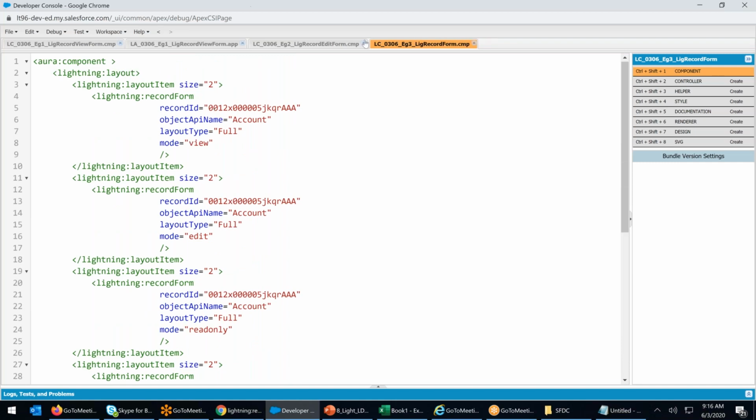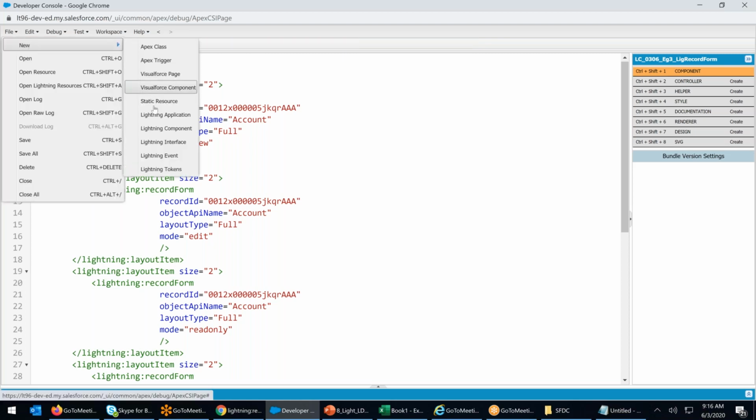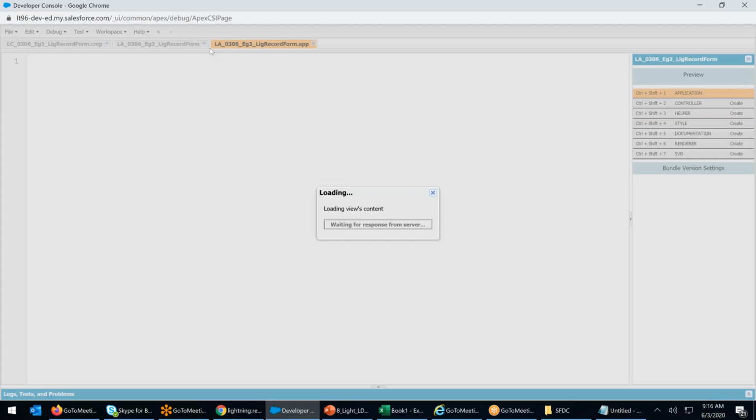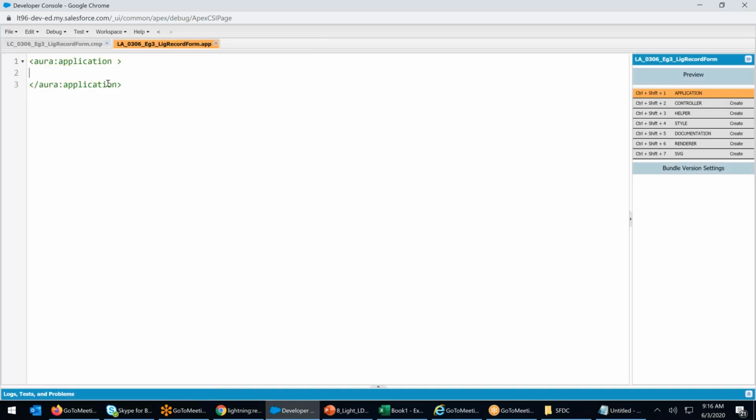I closed the earlier one. I'll create a new application. File, New, Lightning Application. Submit. Then c:, the component name, extends force:slds. Preview.